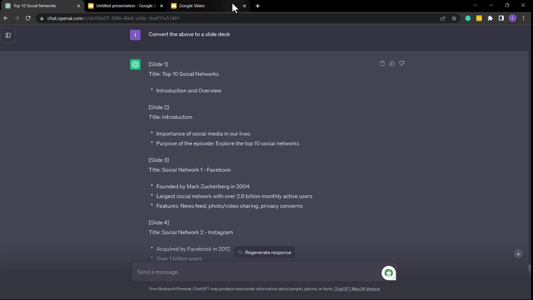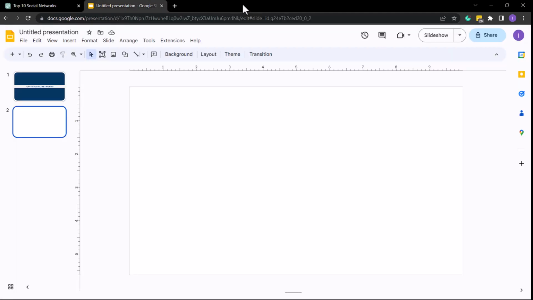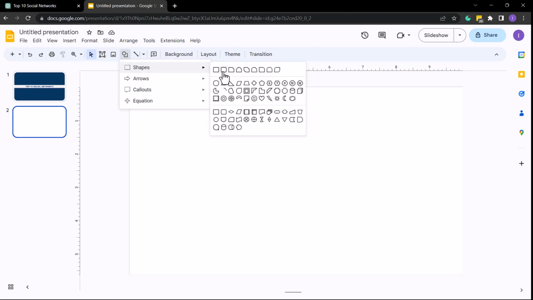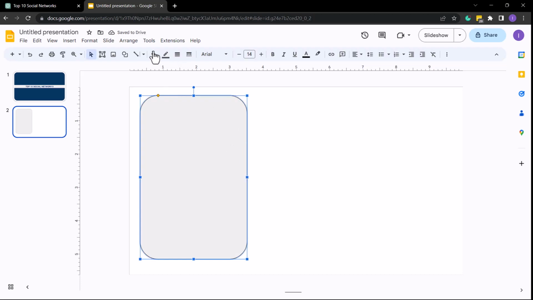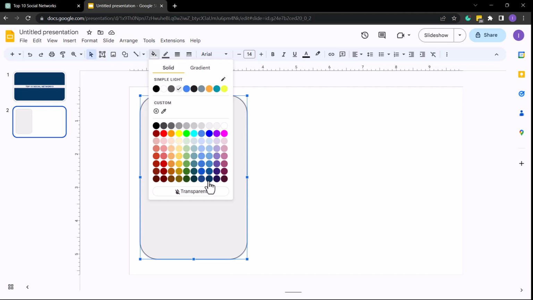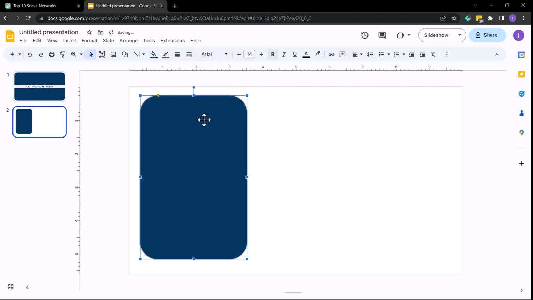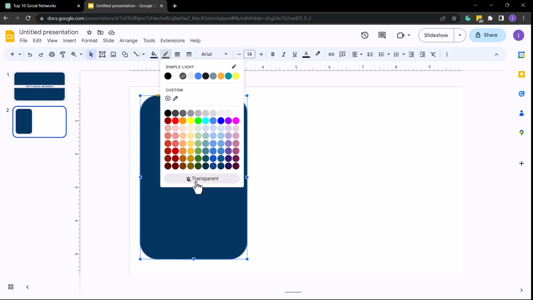Right. So let me close this. I don't need this anymore. On our slide, we are going to create two things. First, let me have a shape. This one I would go for a rounded rectangle, something like this works for me. All right, and I'll fill it dark blue and transparent line, so no line.